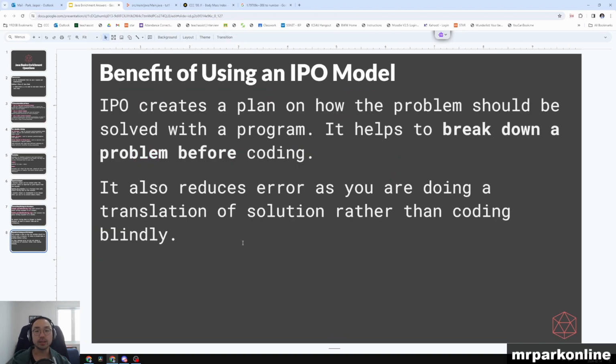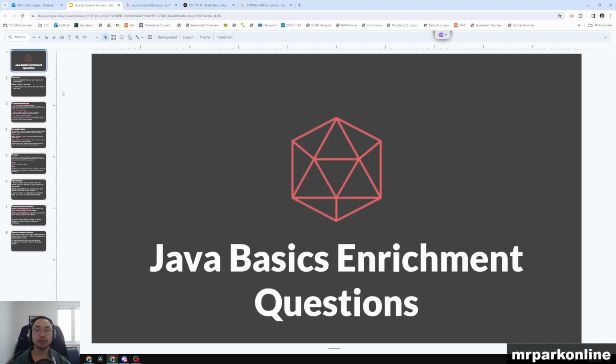Lastly, there is a problem-solving method that we've learned so far called the IPO model, which stands for input, processing, and output. IPO creates a plan on how the problem should be solved with a program. This really helps us break down a problem before coding, which is a really nice skill to have. It leads to reducing the number of errors you make in your code because you're not coding blindly, but rather translating your English-based written plan into Java code. So that was a nice little blitz through of what's entailed in Java basics.